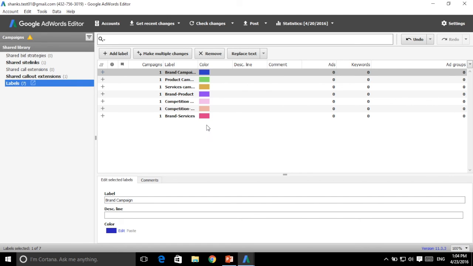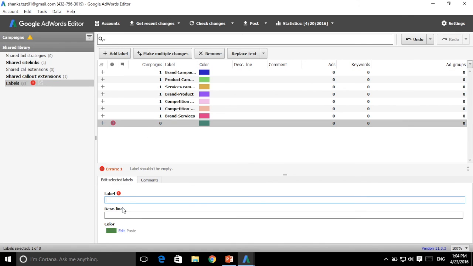As you can see, the labels section here has the option to add, remove, edit labels along with bulk changes or uploads of labels. I especially appreciate this update as it allows me to create labels offline on the editor, apply them to all the elements I wish to do so for, and take them live in a push of a button.